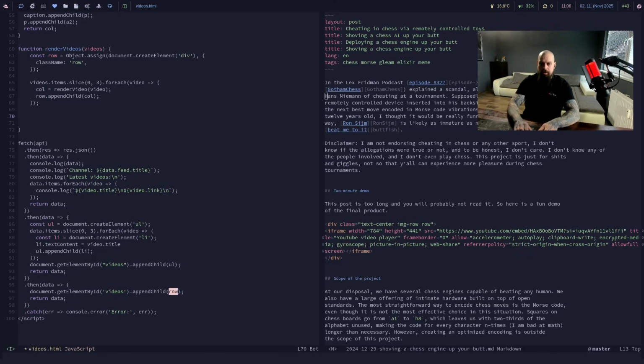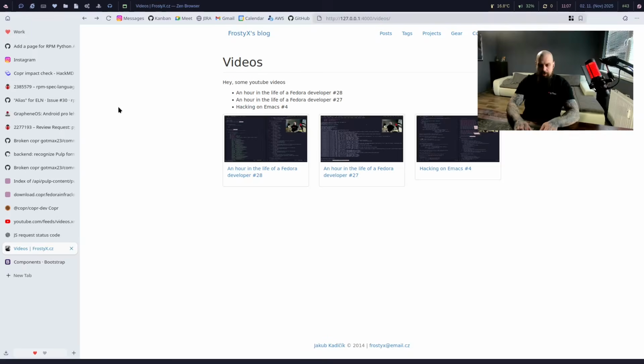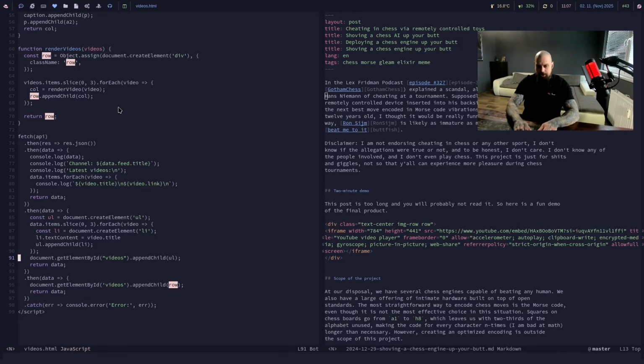And row appends child column, and we need to return row. Right? Once we return a row, nothing happens, of course. So we need to, wait, how is it that nothing happens? Yeah, this is the UL one. This is the one. Okay, makes sense.